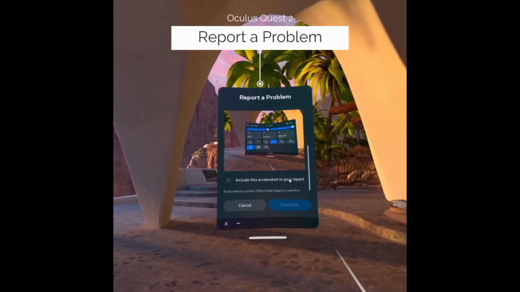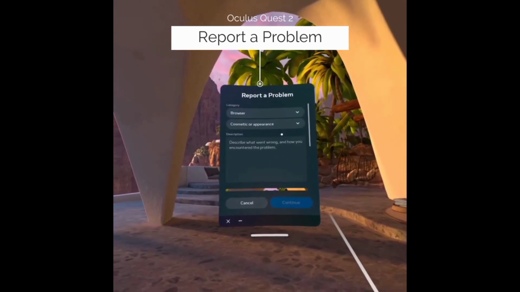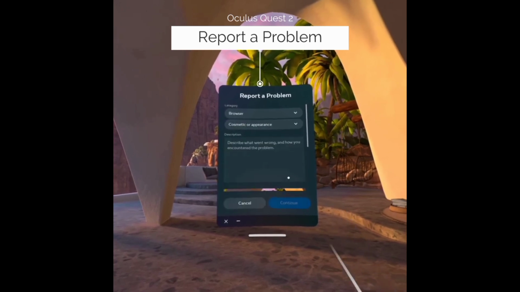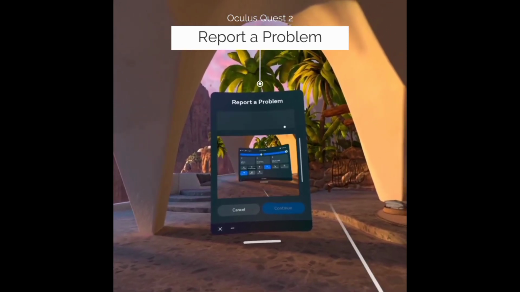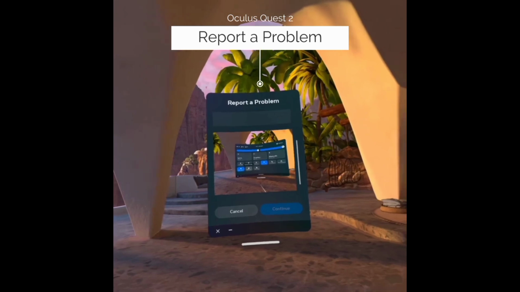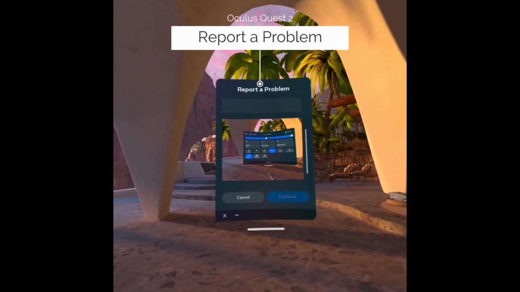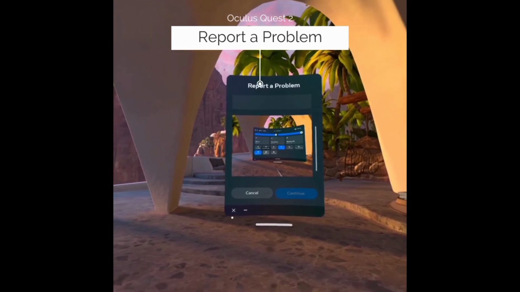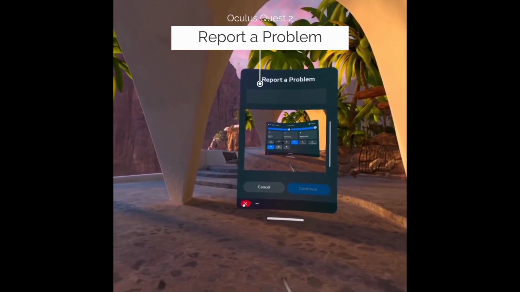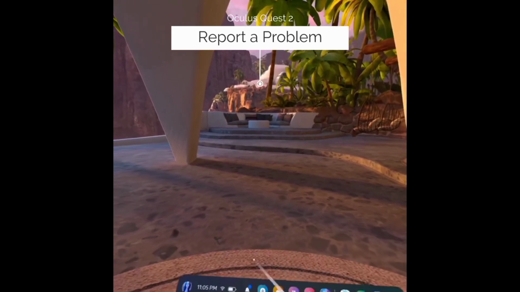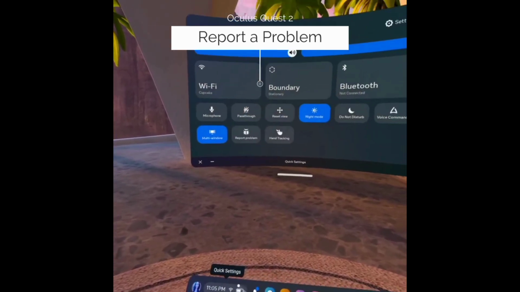You can also add, let's see. Yeah, we have to write something. But when you click continue, it's going to give you the option of adding video or pictures. It just depends on if you need to actually send a lot more details. So let's X out of this. Open our quick settings back up.